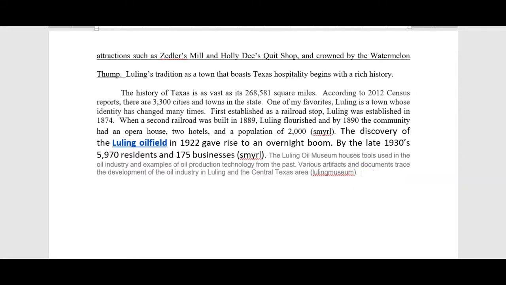I'll type this, I'll be right back. Okay, we're getting ready to move to the attractions. So this is the thesis sentence. I mean the transition sentence that's going to go there.